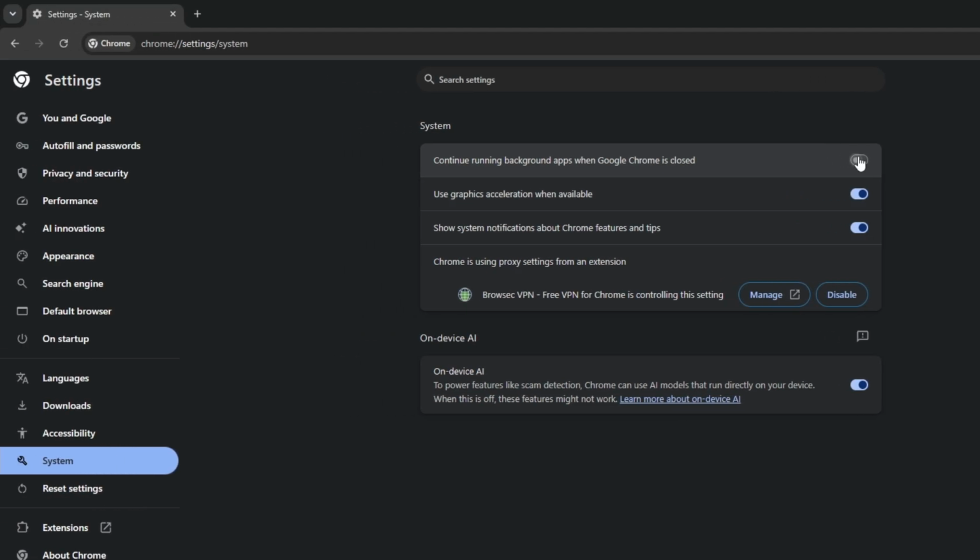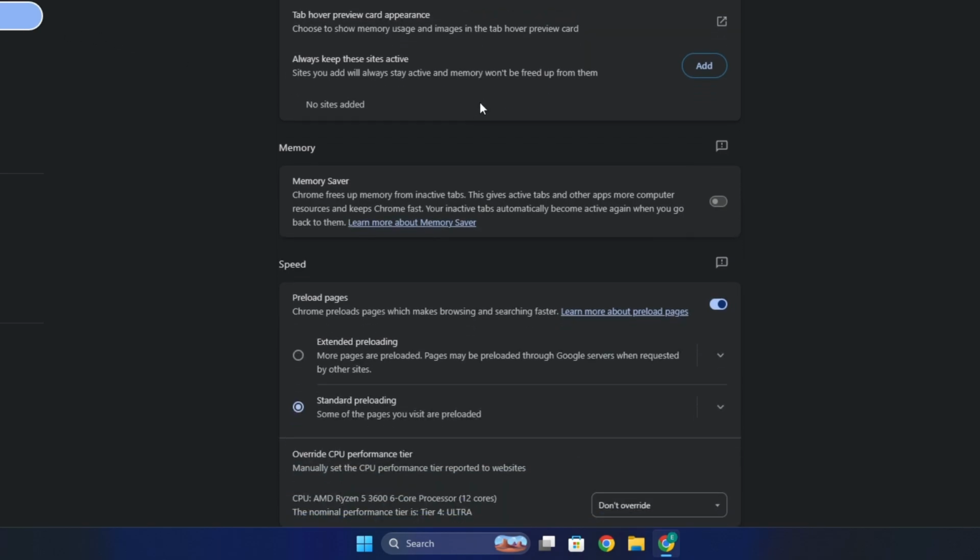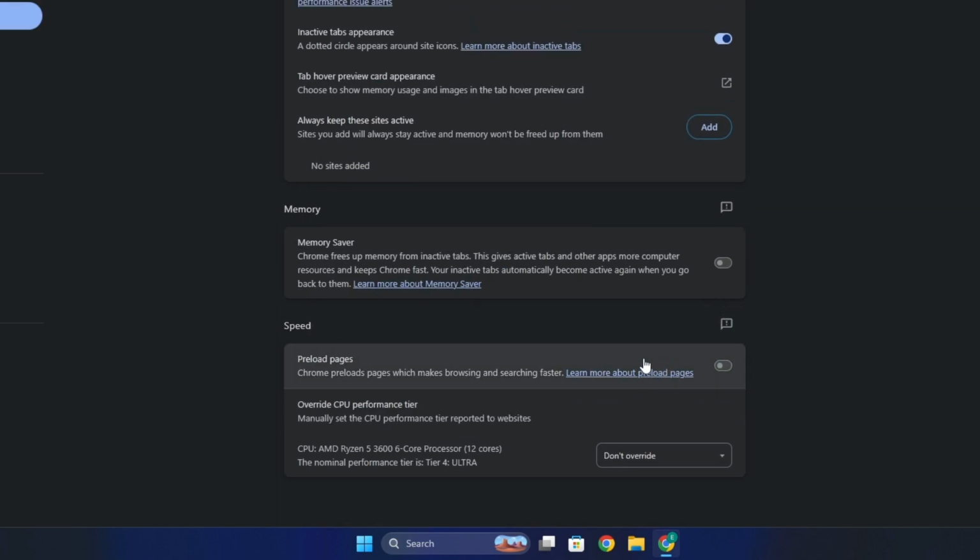Next, go to Performance in the Settings menu. Find the Preload Pages option and either turn it off or choose a more limited setting if available. Page preloading makes Chrome load websites before you open them, but this can use extra RAM and system resources even for pages you never visit.